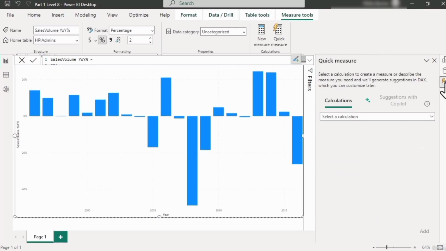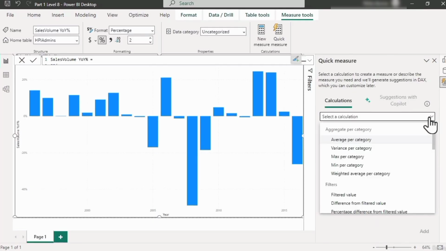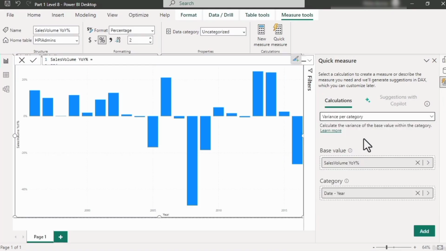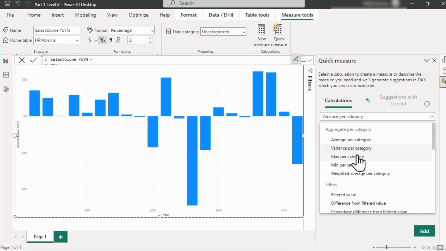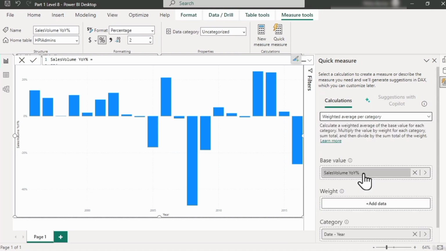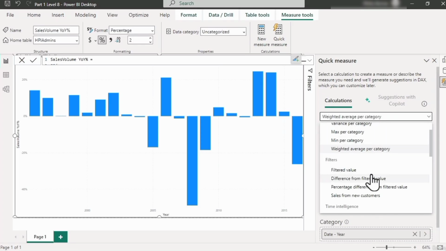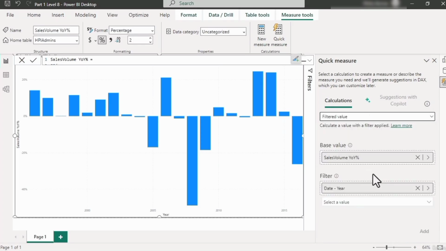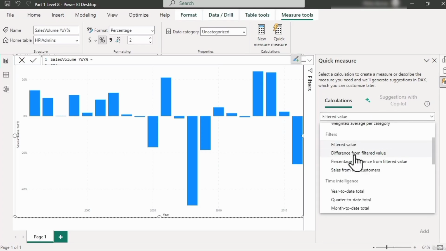Just a few words of warning about quick measures. First of all, it's not available with all models. So, for instance, if you are using something that's called DirectQuery, then certain measures can't be used because they aren't supported, they slow the computer down.